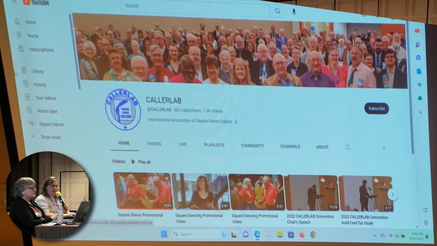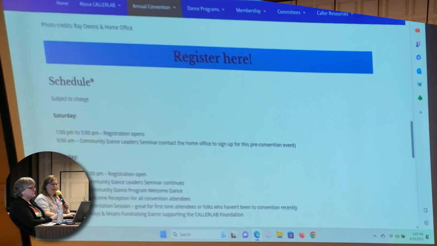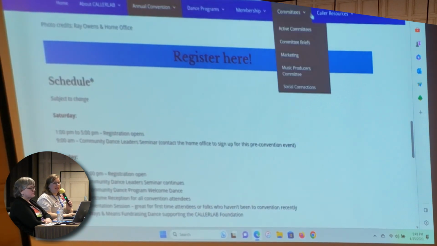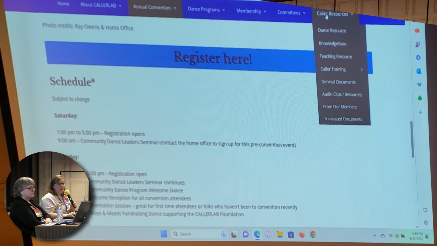All right, from here, let us go back to the CALLERLAB site, and I'm going to show you a couple of our CALLERLAB sister sites. All right, again, all linked from the Caller resources page of our website. And so if you don't remember what those names are, you don't have to remember because they're linked right here.